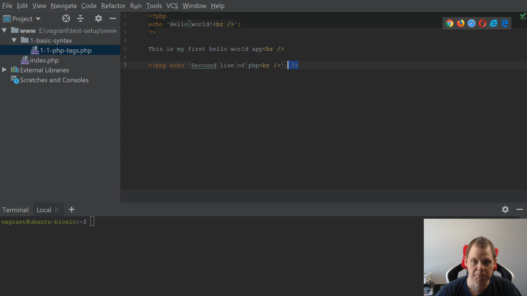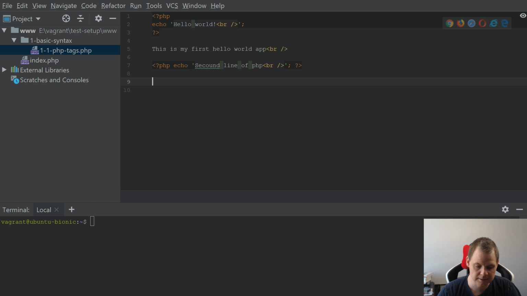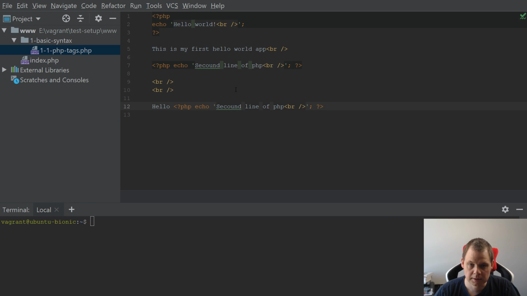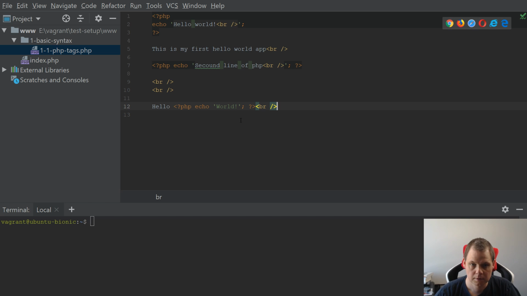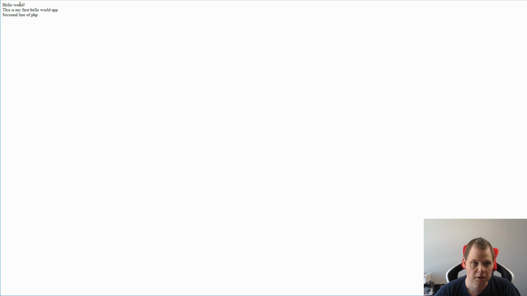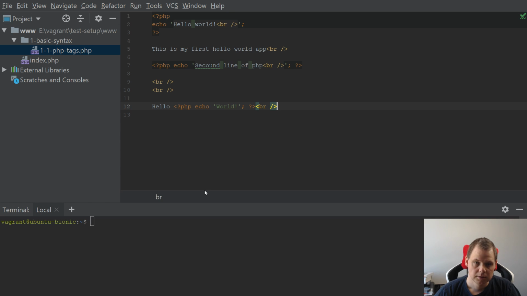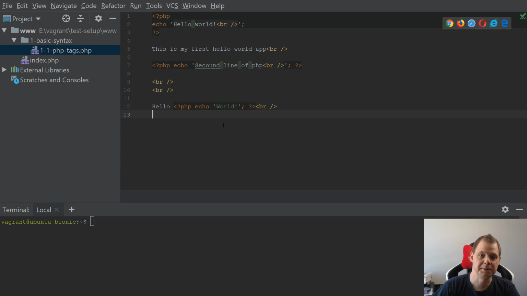And if we want, we can basically combine it. Here you can say hello, and then we can say world, and then a line break here. If you're going back to the browser, you can see hello world. So that's about the PHP tag.